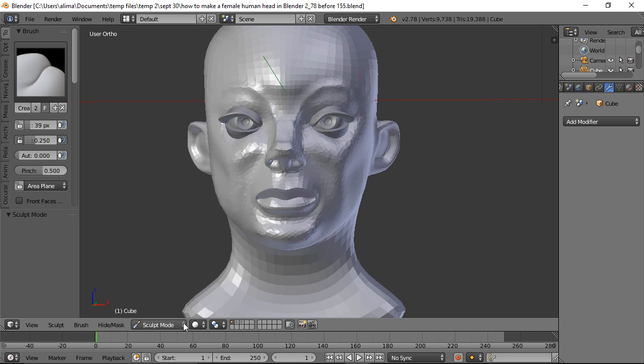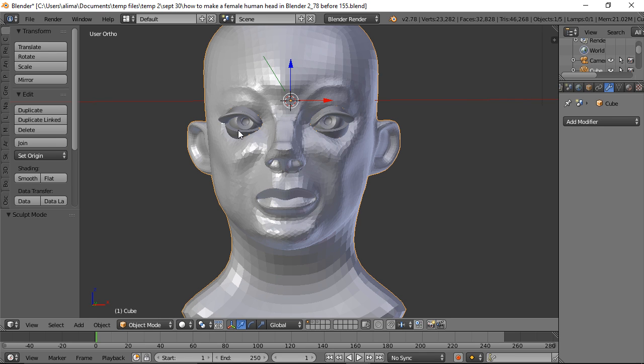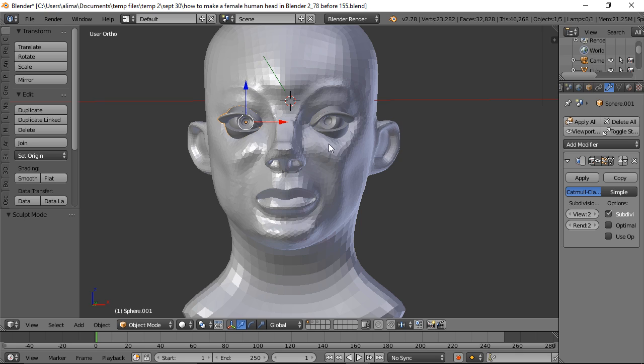I'm now going to click here and then select Object Mode. I'm now going to click on this eye, and then hold Shift and click this eye as well. So now I have both the eyes selected and I just let go of Shift. Okay, so what we're about to do now is duplicate these eye mesh pieces here, and then move them to another layer.